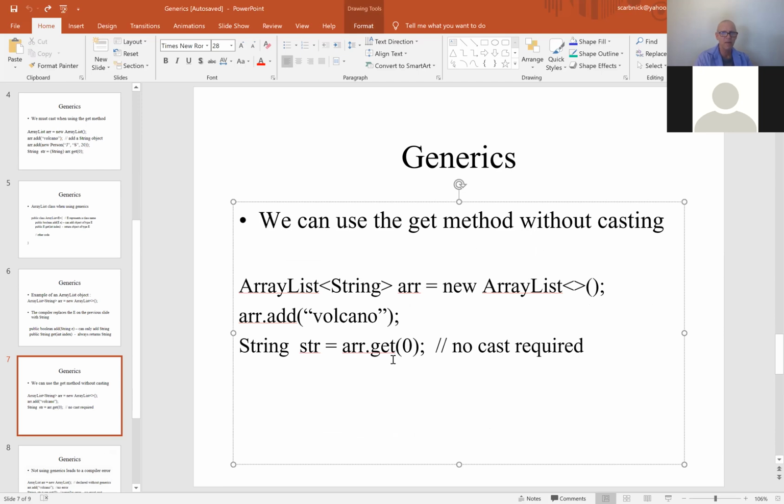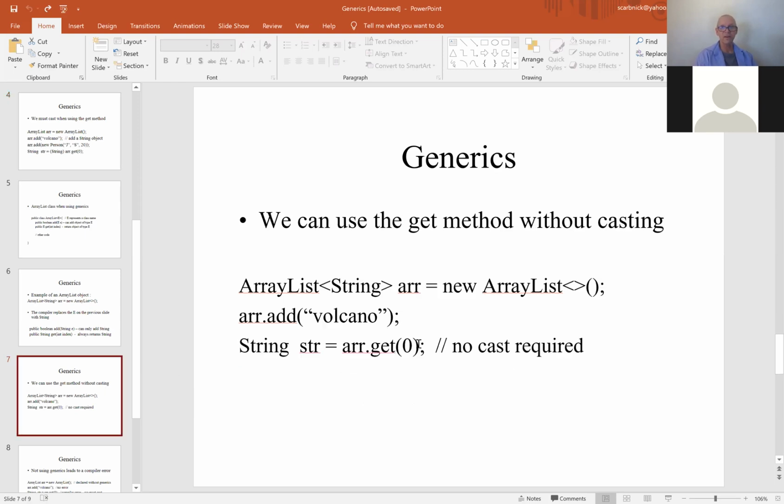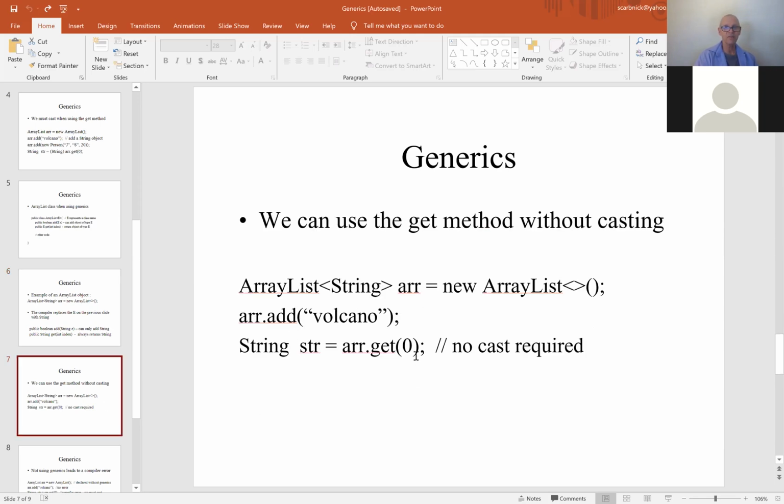And here's another advantage of generics, we don't have to cast anymore. Do you see how up here, without generics, we must cast because the get returns something of type object, the highest level object of all. We add a string, but we get out an object. So if we want to assign the value returned by get to a string, we need to cast. But here, there's no need to cast. And why? It's all because we're restricted to adding strings, so the get can only return a string. So there's no need to cast if you're using generics.